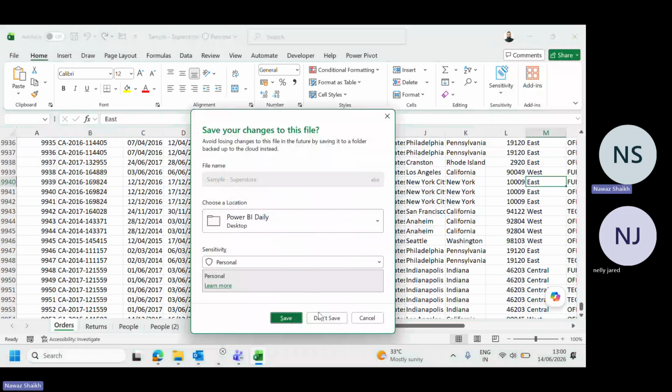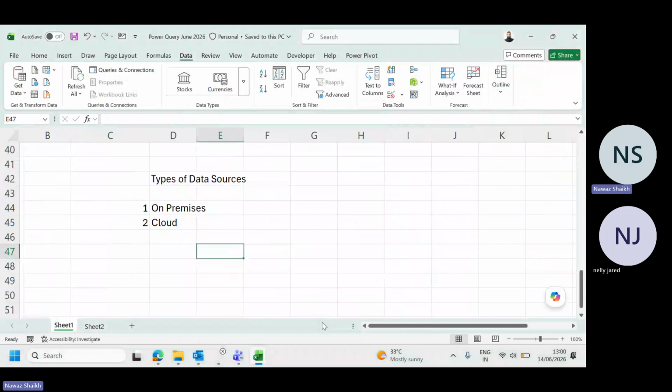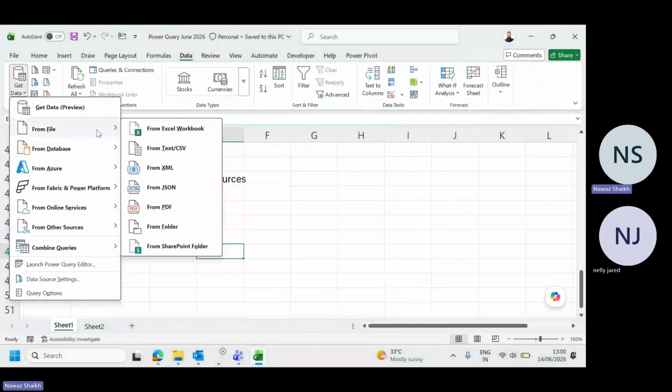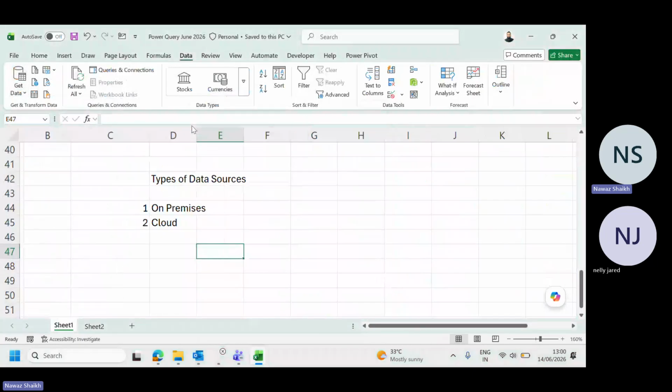The source that you are connecting to should not be open. You can connect to a closed file. Okay, chalo. Now let's go to get data. Then I'll go with from file. I'll go with Excel workbook because that was an Excel workbook. So I'll click over here.